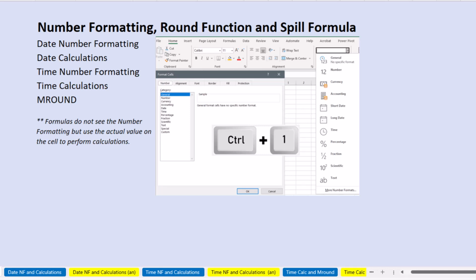As we continue our learning in this video, if you would like to follow along or work along with me, please download the Excel workbook file included below this video, or you can also download the file from our class Canvas. Let's go to the Date and Time calculations worksheet and learn more on date number formatting and calculations.